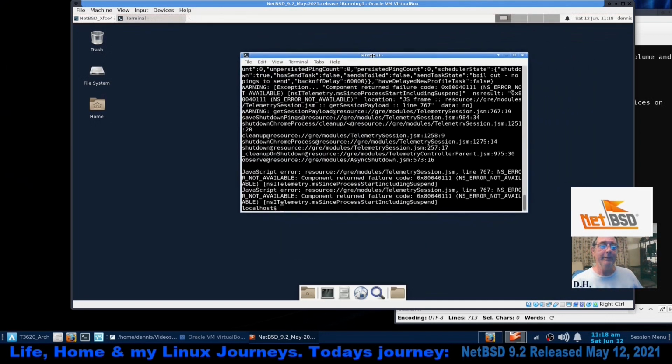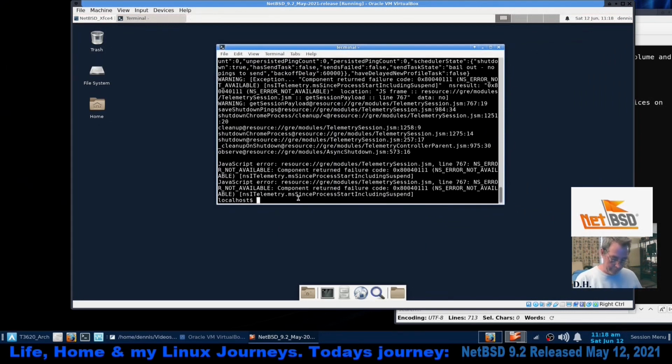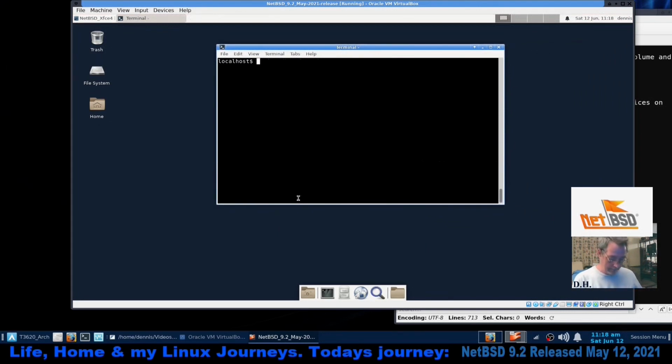I think that's going to do it for this video. Control L, clear that screen. So sudo, since now I can use sudo, shutdown -P now. Yeah, that's NetBSD.